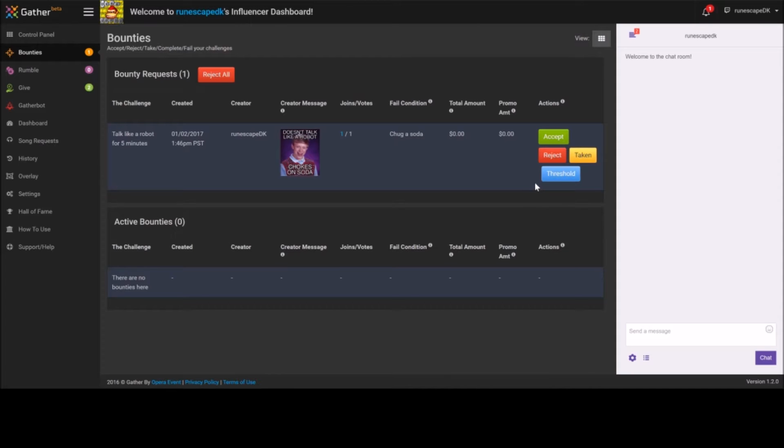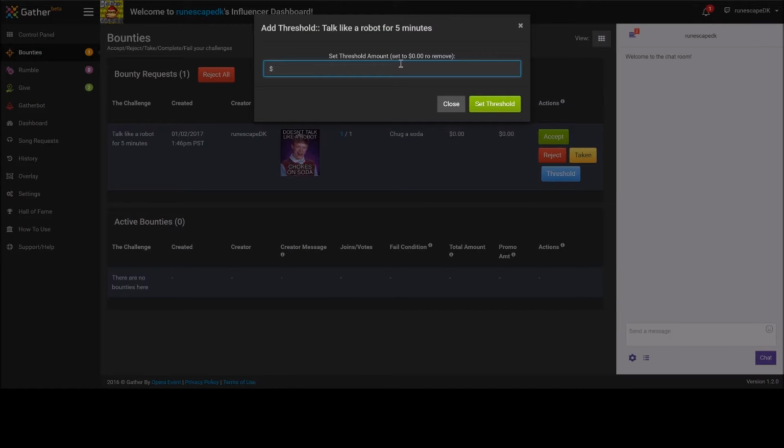Threshold is what you can use if you like the bounty but you don't think the dollar amount is quite right. So for example, I created this as a free bounty. But if I think that I don't want to talk like a robot for 5 minutes, and I definitely don't want to chug a soda for free, I can threshold it and say, you know what? I'll do that if you guys can get it up to $5.